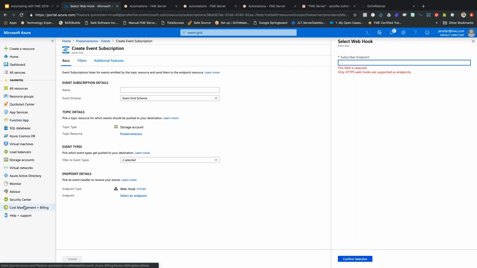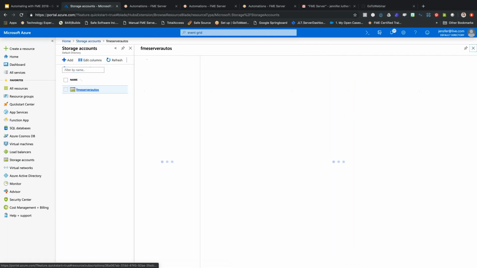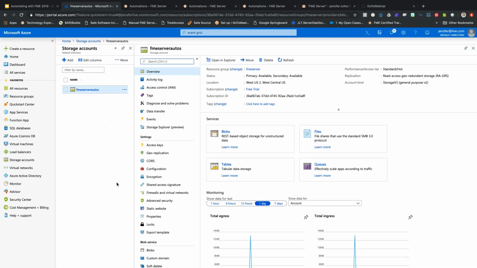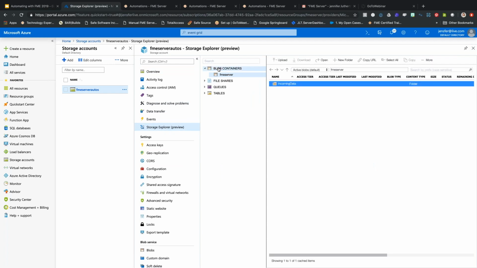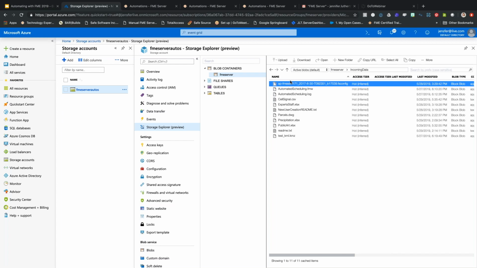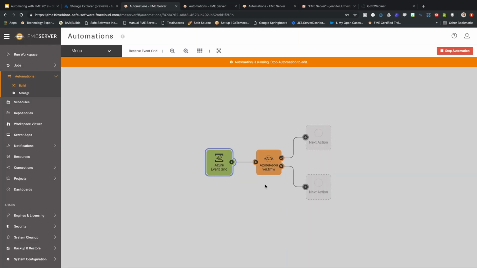So I can go back now to my storage accounts. I didn't really do anything here. I've set up an FME server automation storage account ready, and then we can go to this storage explorer. What I've set up the event to do is watch inside this container here, this FME server container. So whenever I upload data into this incoming data folder, we should get a notification in FME server that the automation is going to get triggered. And then it's going to pass that information to a workspace.